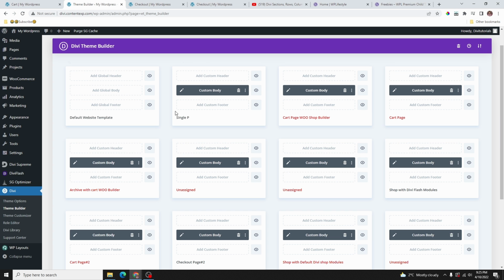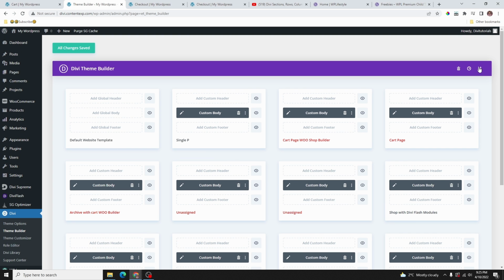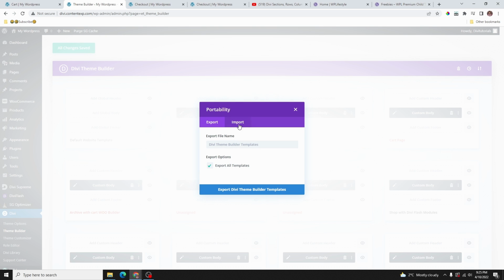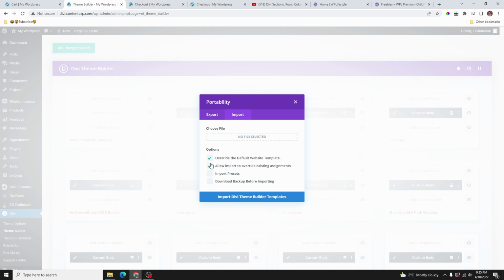To use the cart page, all you have to do is come back here inside the Team Builder. Click on this portability icon right here, and then click on import. From here, make sure you uncheck this so that it will not override whatever you have inside your Team Builder already. Then grab the cart page 22 JSON file and drop it right here like this. Then click on import Divi Team Builder Templates.